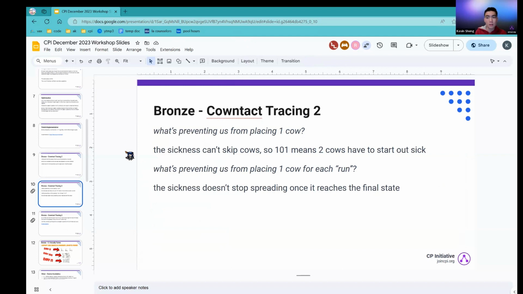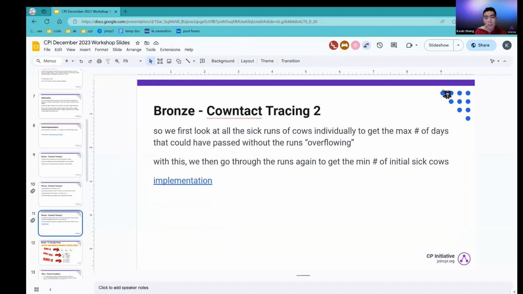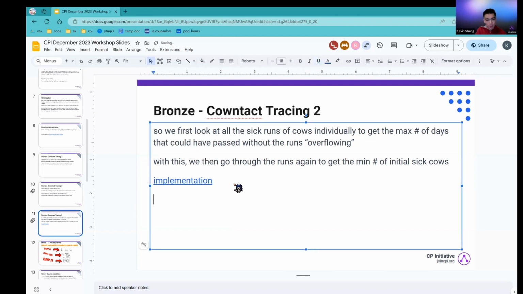So let's move on. Basically you just have to make these two assumptions and that essentially solves the whole problem. We first look at all the sick runs of cows individually to get the maximum number of days that could have passed without the runs overflowing. So for example, let me bring up this example here again.